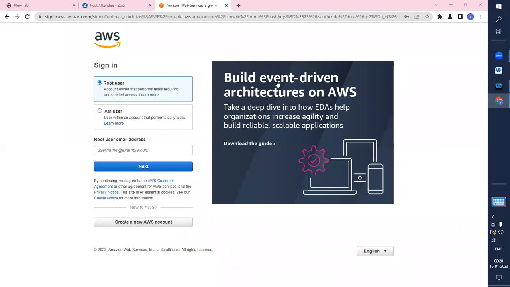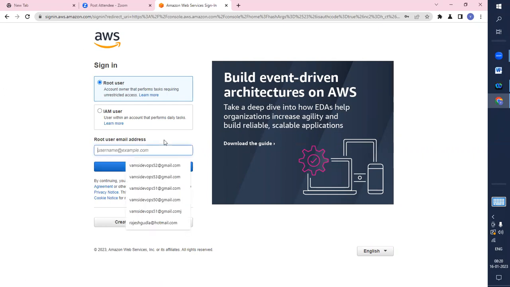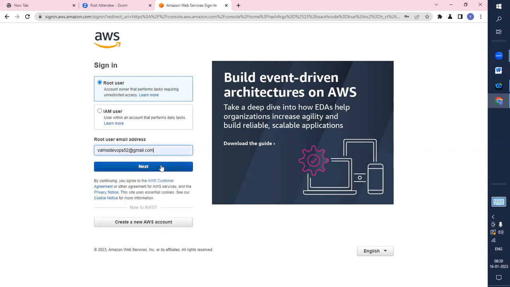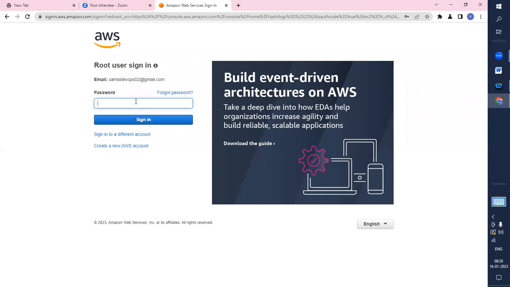The terminology we are using here is EC2 instance. Instance is nothing but a computer or server. According to our understanding it is like a server or computer, but according to AWS terminology, we call it an instance. So let me log into the AWS cloud.